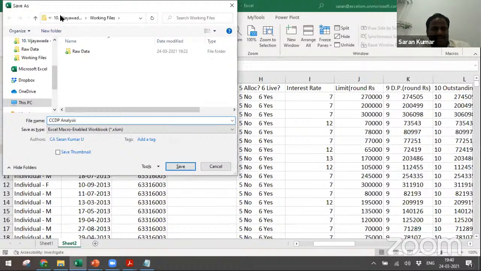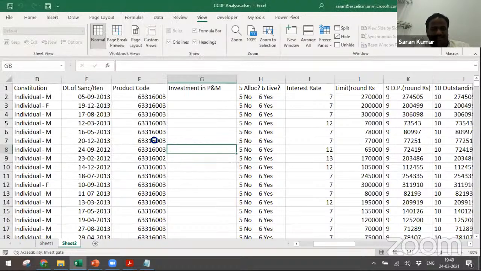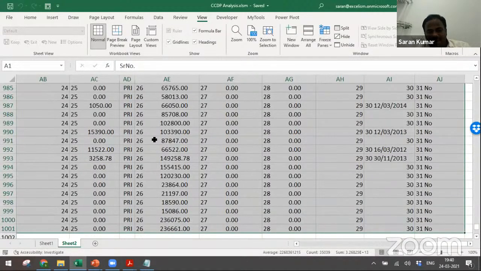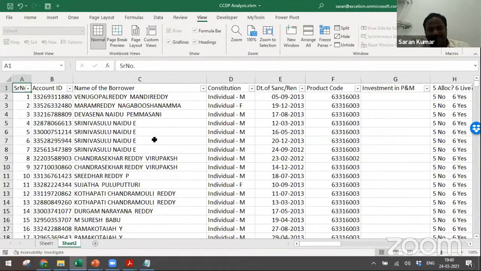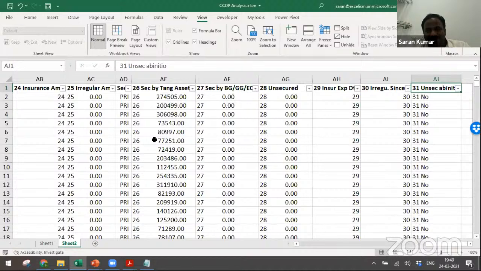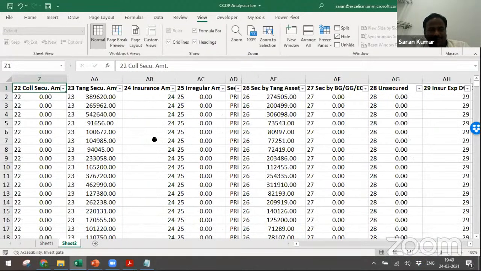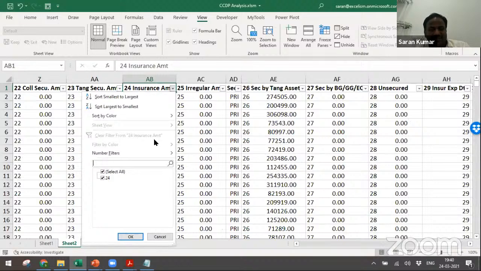Now you can just start looking into this file. There are so many columns in this file, but the problem with these files is they don't input the data. Based on this you can answer. Your answer can be, you can just filter the security. Okay, so let's go here. Insurance amount. There is no data.